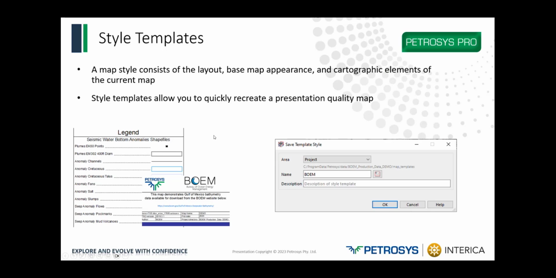So rather than having to recreate a legend every time you make a map or re-add your title block, all we have to do with the click of a button is click on our style template button inside of Petrosys, and it'll populate your map with these map elements. So you can do that very quickly. It's a great time saver.